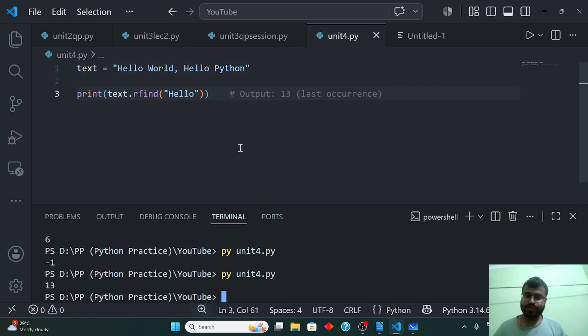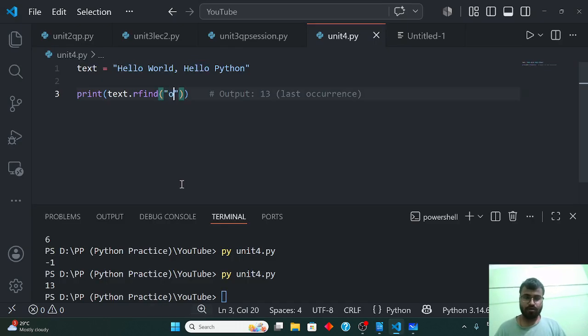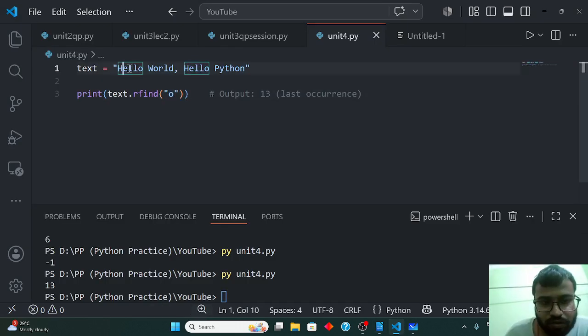So yes, we are getting 13. Let's check for another now. We had only checked for hello. If you want, you can check for O. Let's check for O. Let's change our letter and write T. T is occurring only once. Let me change this string itself so that it will be better.